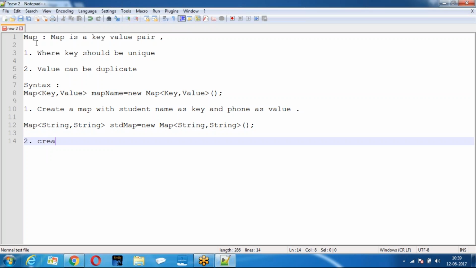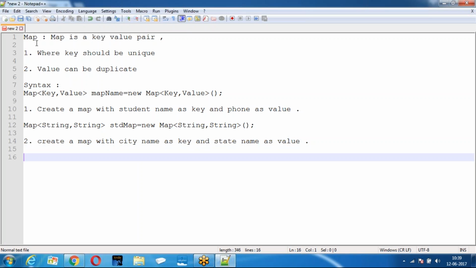Then create a map with city name as key and state name as value. So in that case, what are we going to give? City name as a key. City name is going to be string. State as a value. State is also what? String. String map equal to new map of string, string.